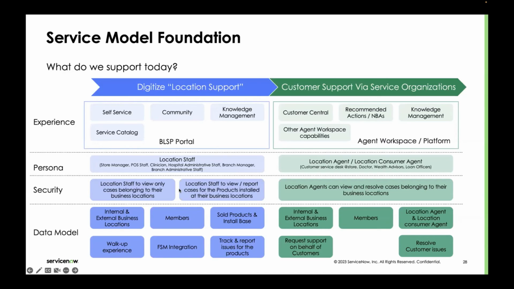That's about completely supporting your business location, but you also saw how a business location could come and resolve a case. I'm a location agent at LA West Side. I just saw the cases belonging to the West Side. I did not see any other cases. And using the latest and greatest capabilities of the agent workspace, customer central, recommended actions, all of the capabilities of agent workspace, I was able to resolve the customer issues.